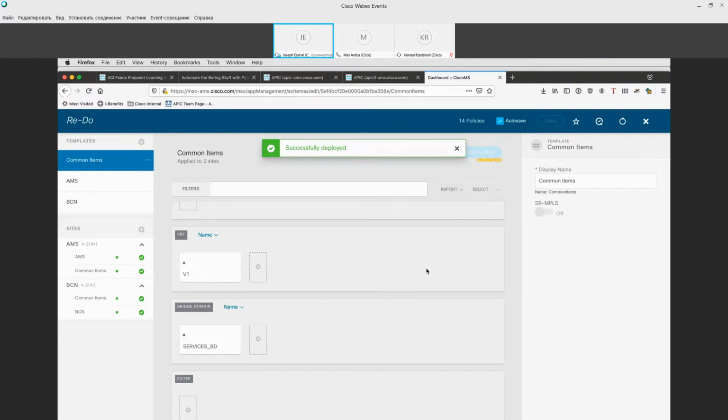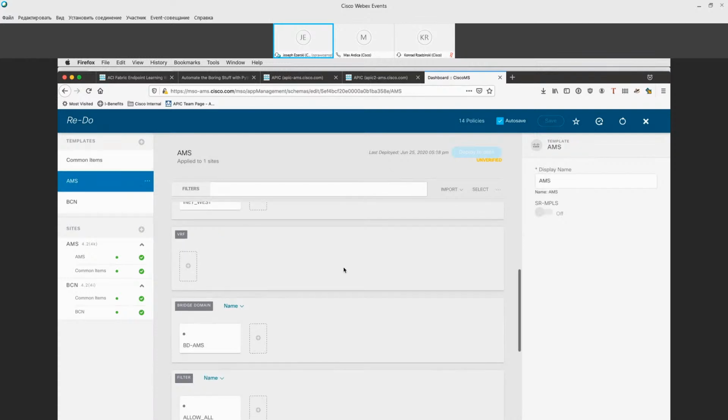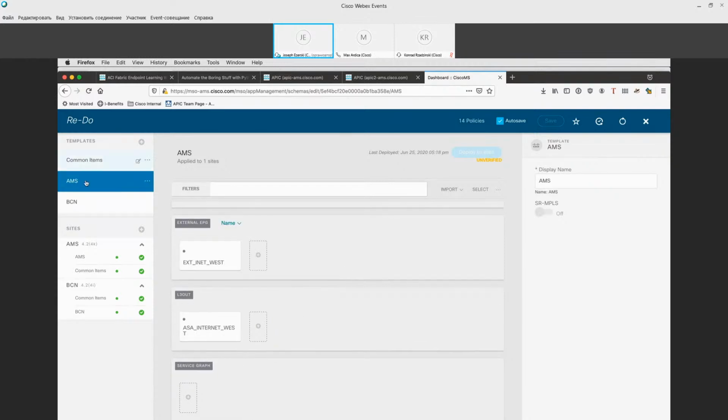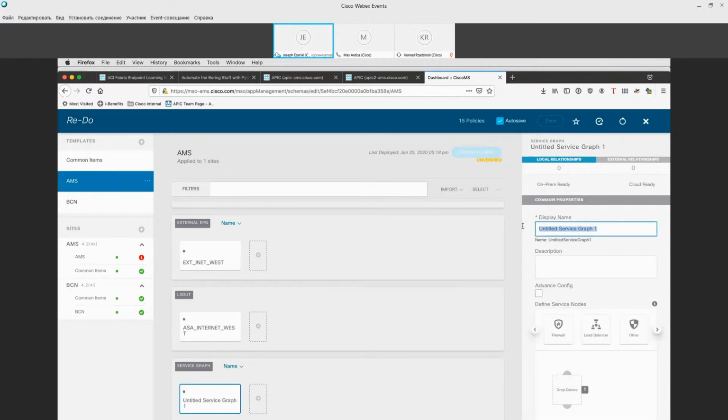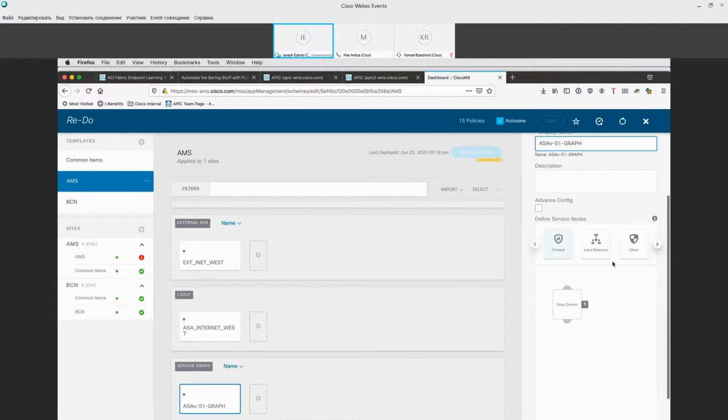So now, the next thing that we need to do after we create that services subnet is actually instantiate the L4-L7 services device in MSO, right? So let's go here to Amsterdam first, and we're going to go down to the bottom and click on Service Graph, and let's just call this ASA S1 graph, right? What that does is we go to this little workspace down here, and we're going to click on firewall, and we'll just drag the firewall down into the window, right?